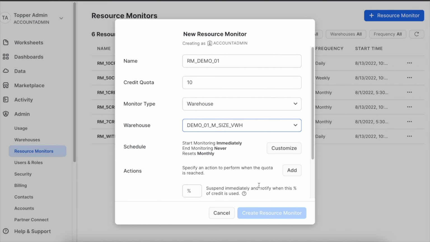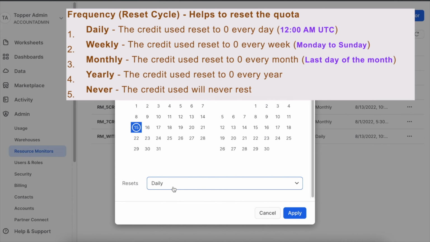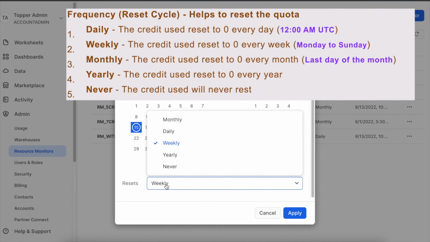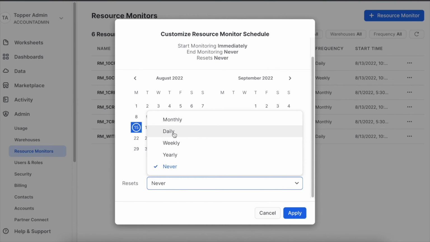Now let's talk about the schedule. The moment I create this resource monitor, it will be effective immediately. It will monitor forever. The monitoring cycle is monthly. I can also click on Customize. I can make it daily, or I can make it weekly, yearly, or never. For now, I am going to have a daily reset cycle.